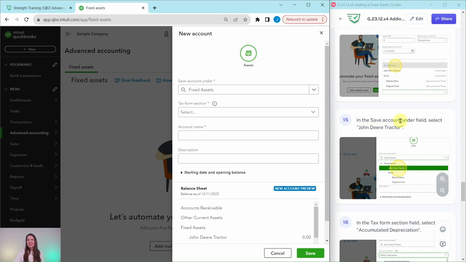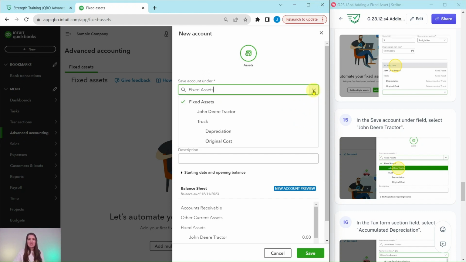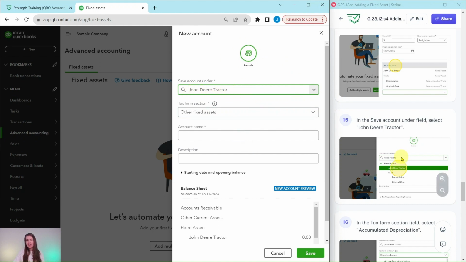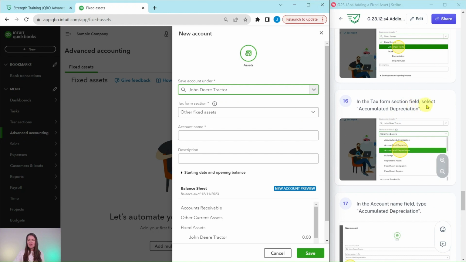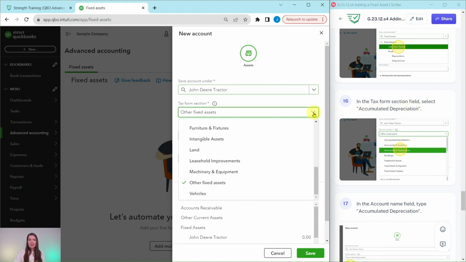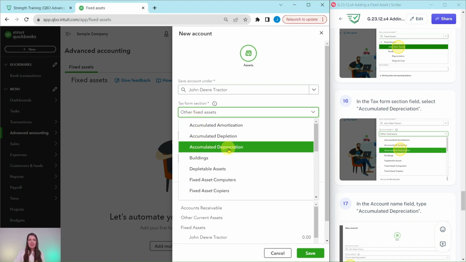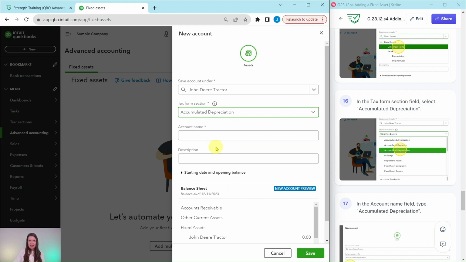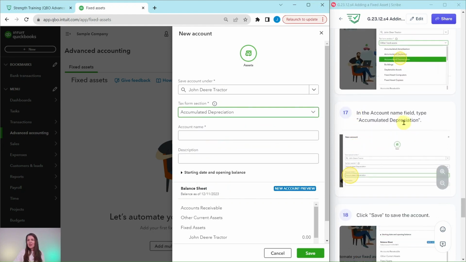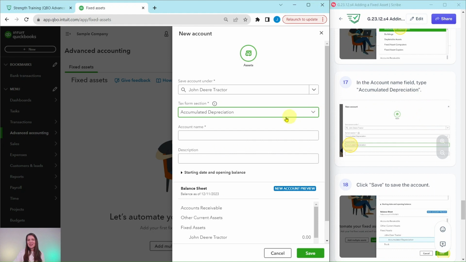Now in the save account field, we want to change this to John Deere Tractor. So go ahead and click on that down arrow, select John Deere Tractor, and now this one is going to be a sub-account directly of John Deere Tractor. In the tax form section field, let's go ahead and select accumulated depreciation. So click that down arrow. You will probably have to scroll back up to the top and we want accumulated depreciation. So click on that.